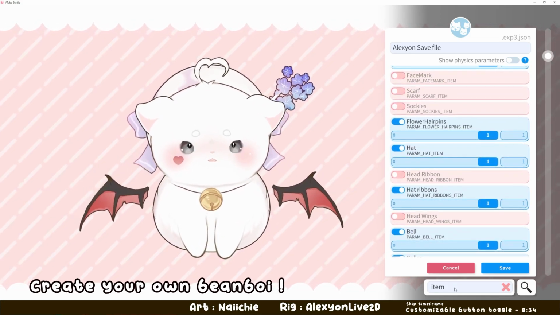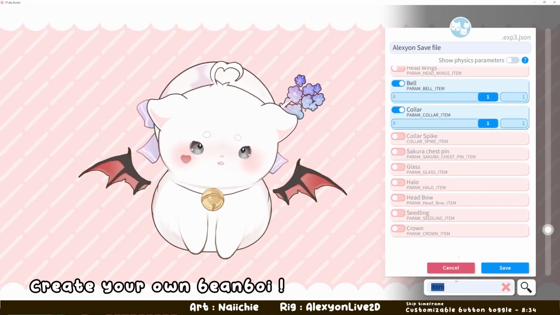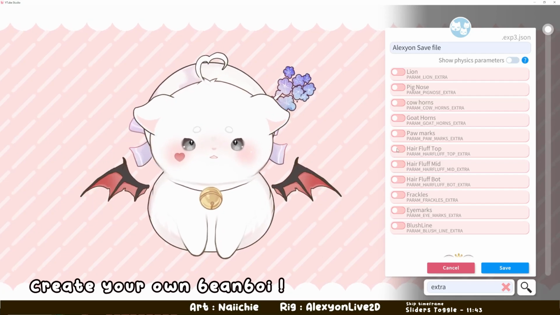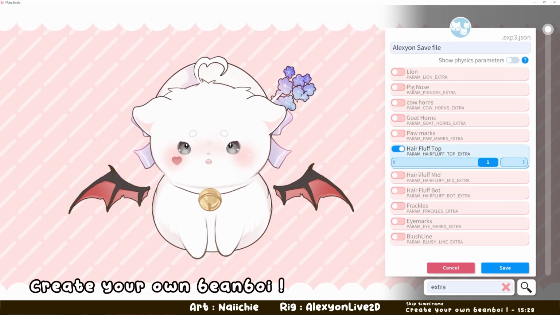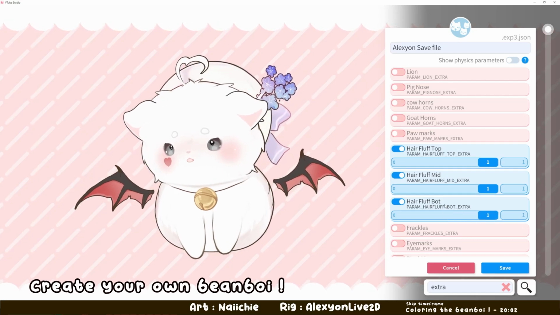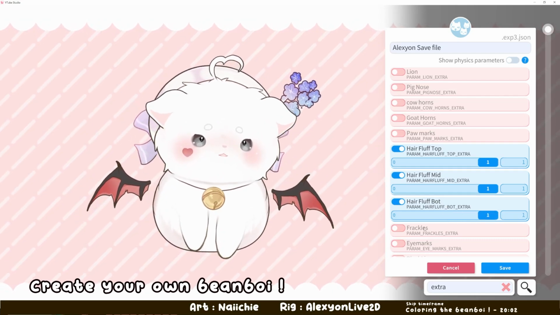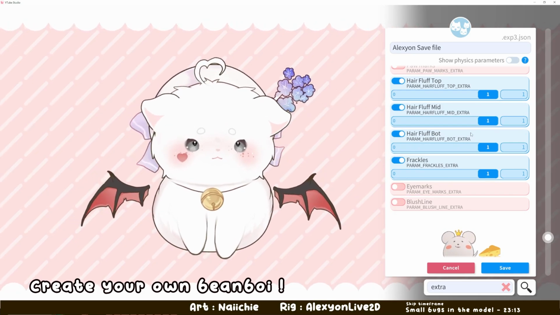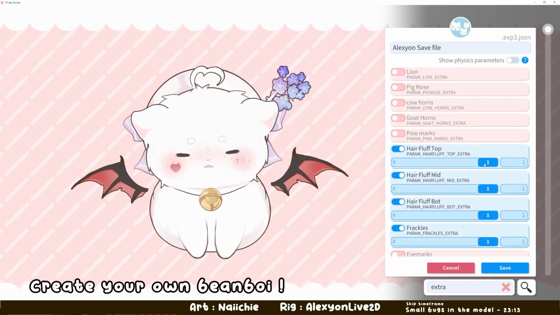And then you will also have the extras. These are the extra stuff. If you want your model to have a fluffy head here, and then here, and then here, you can have it there. And then maybe some freckles on the model.